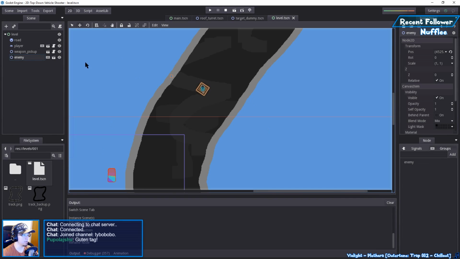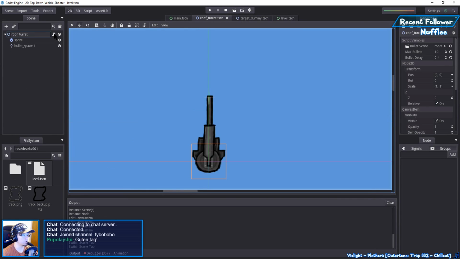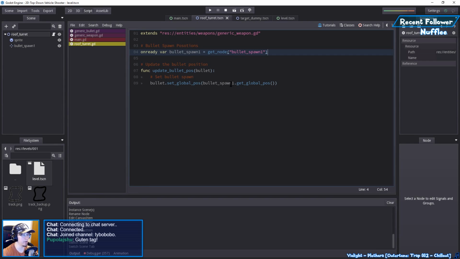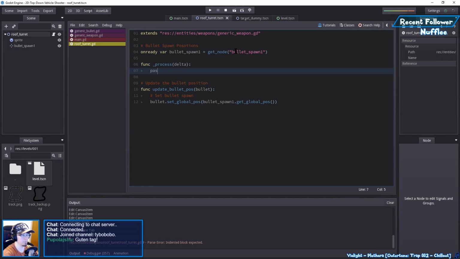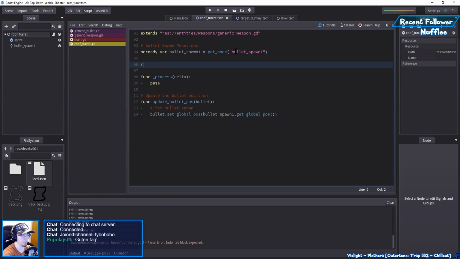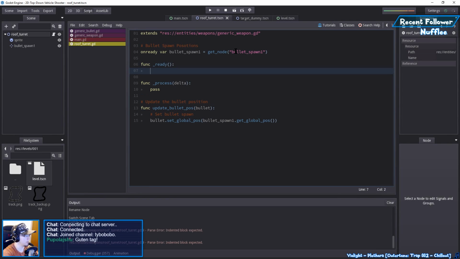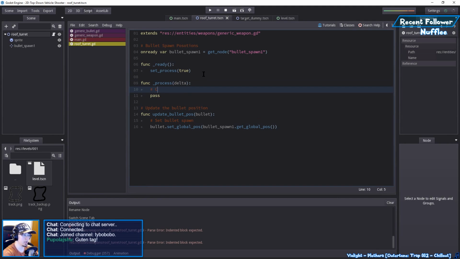Okay, that's that. Let's go back to our roof turret. I need to face it towards the nearest enemy, so I will need to use a process here. I need to use a func process, a regular process. I also need to enable it in ready here. So func ready, set process to true.